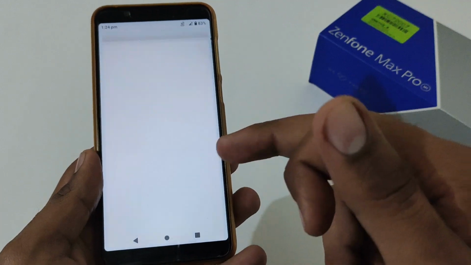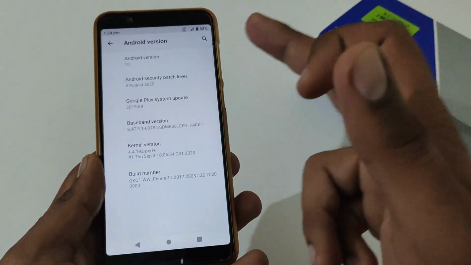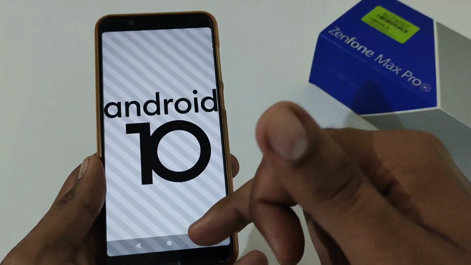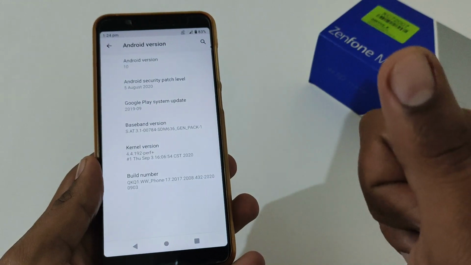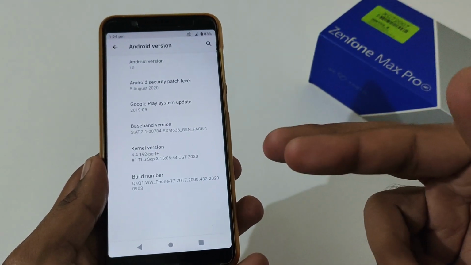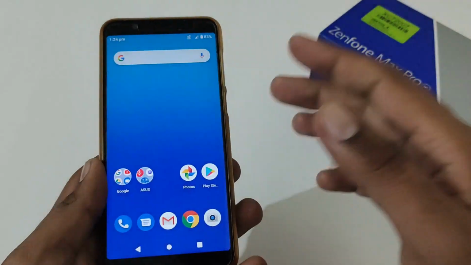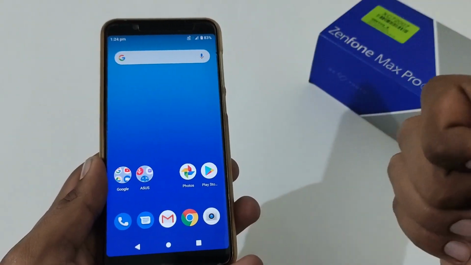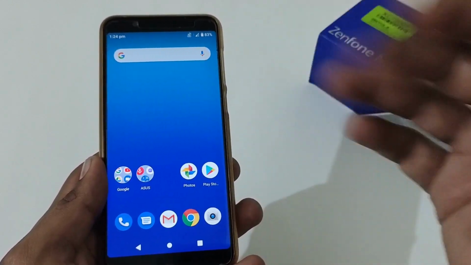For that, firstly, let me confirm that my phone is already on Android 10. This is Android 10, and it is already on Android 10 beta 4 with version number 432. In this video, we'll update from 432 to 438, which is Android 10 beta 5. Now, I'm assuming you have already downloaded this file. This is not applicable only for beta 4 to beta 5.